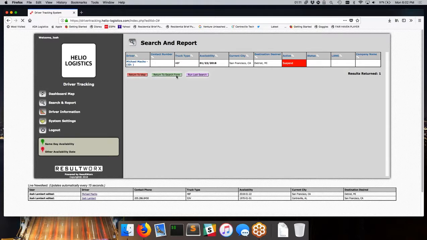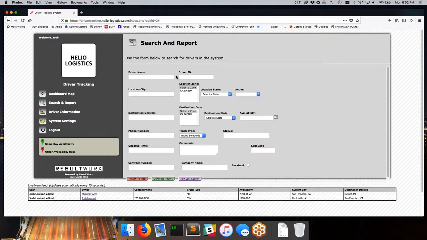Do you guys have a list of the drivers that you can input into the system? Yes. Okay. So how many drivers do you think you have to input?